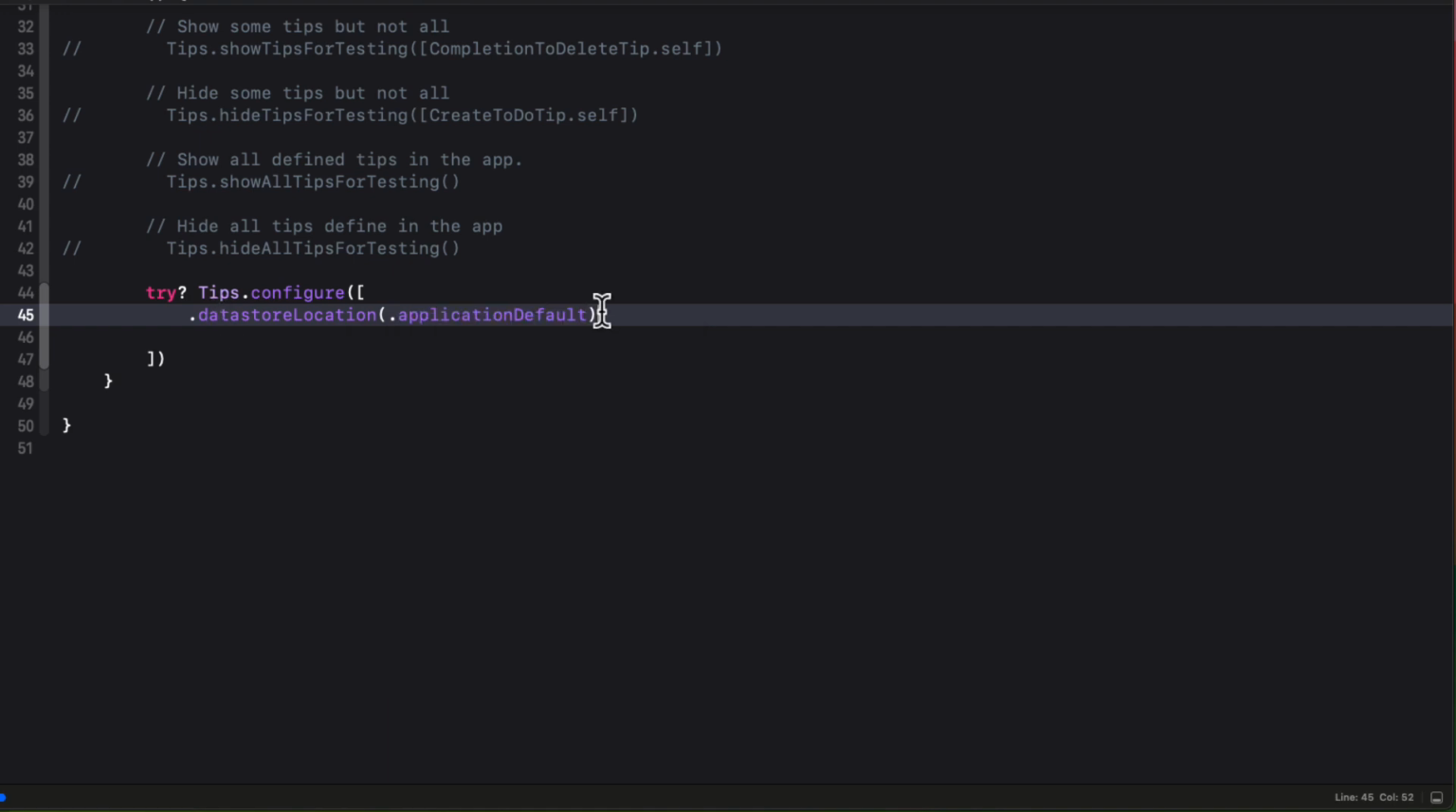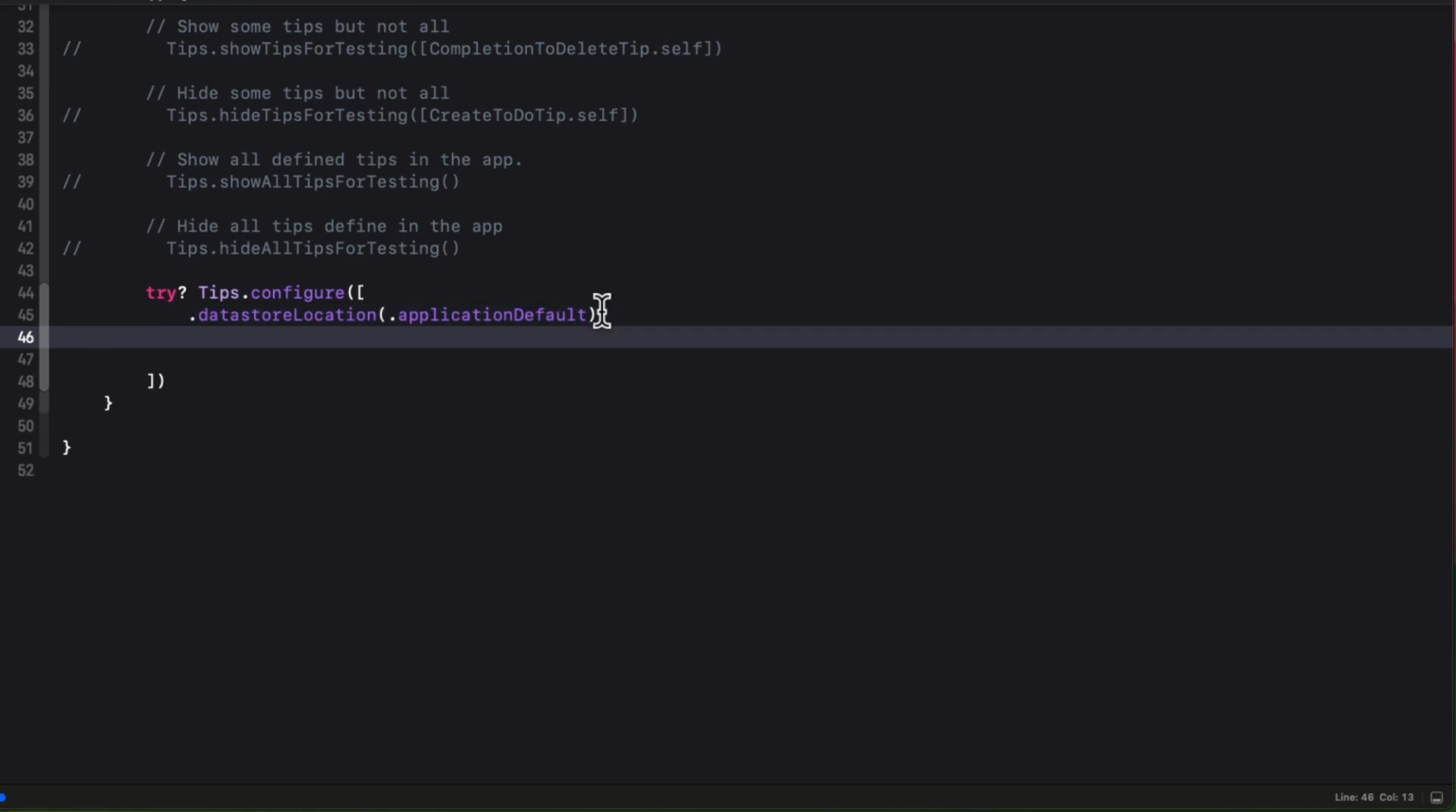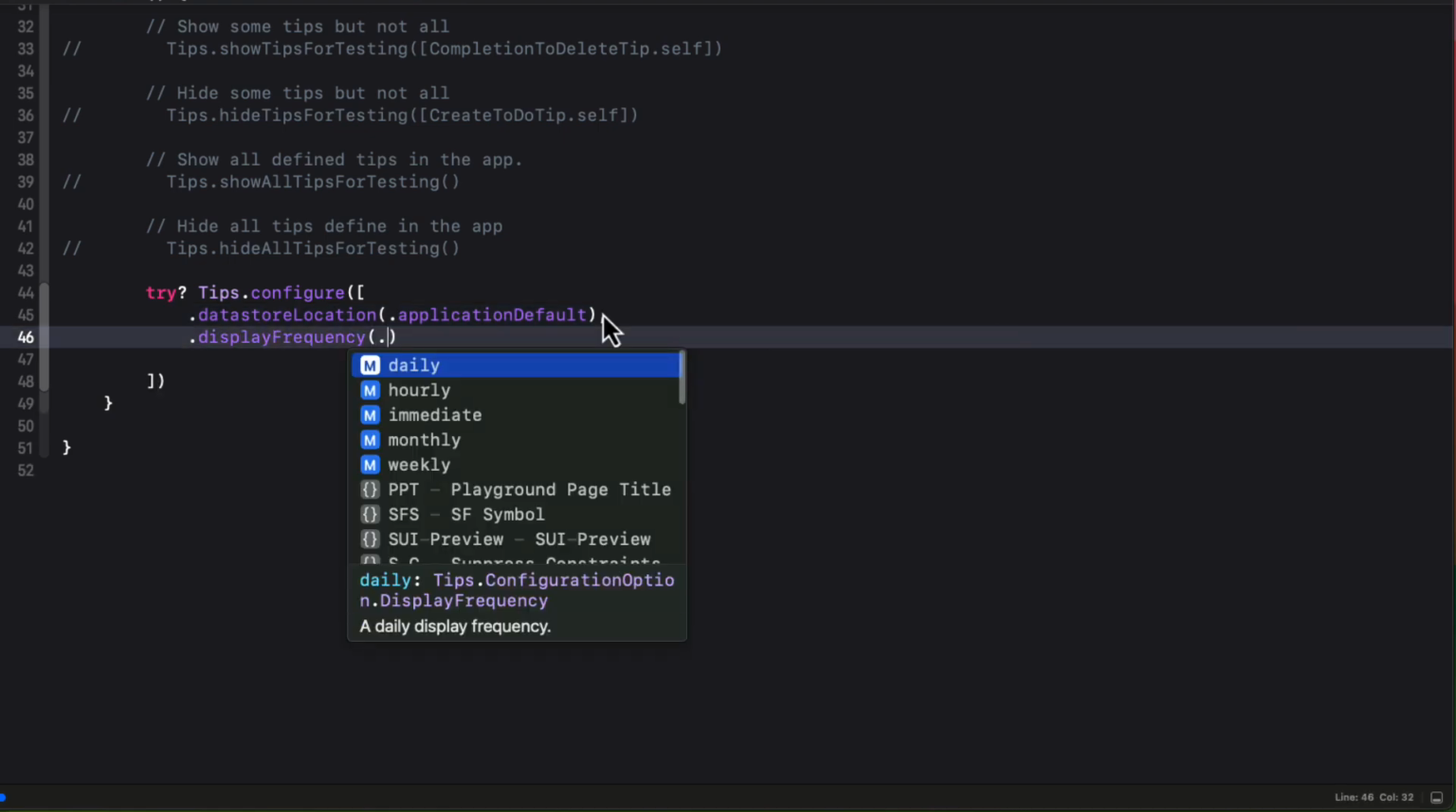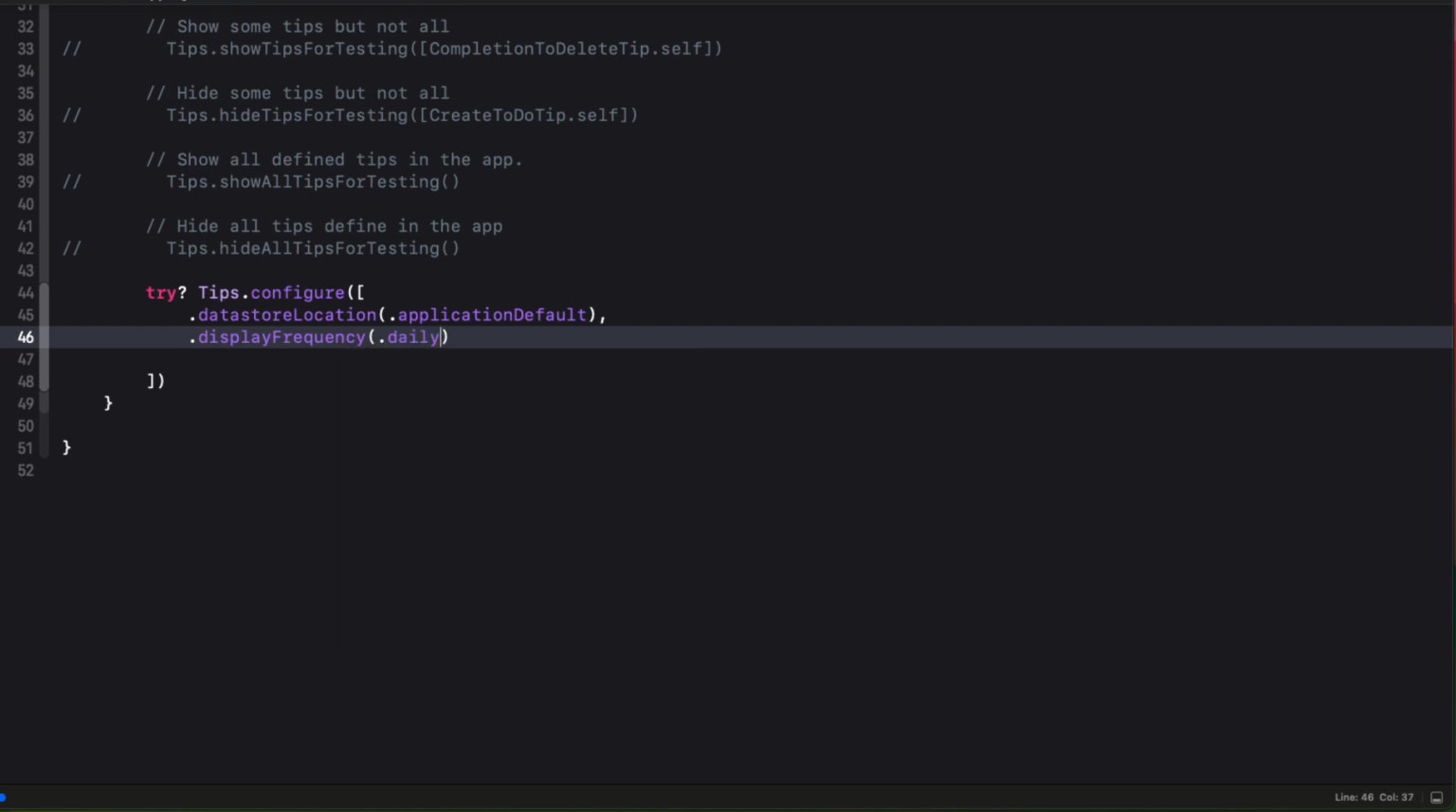Then the other one is the display frequency, which is defaulting to immediate. However, if you have a lot of tips, you might not want this. You can see that we have a number of options to choose from. For example, there's hourly or monthly or daily. If we change this, it means that you'll only be presented with 1 tip at a time until the next time period. So let's choose daily for demonstration purposes.